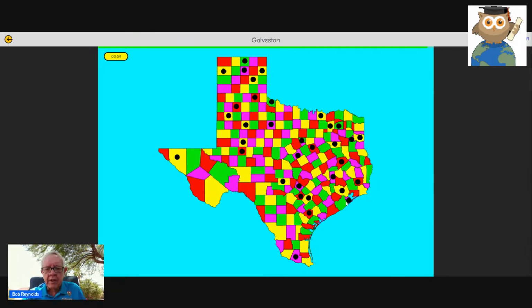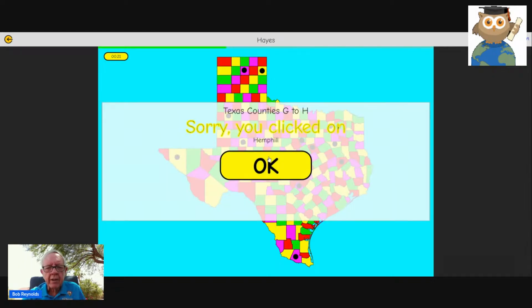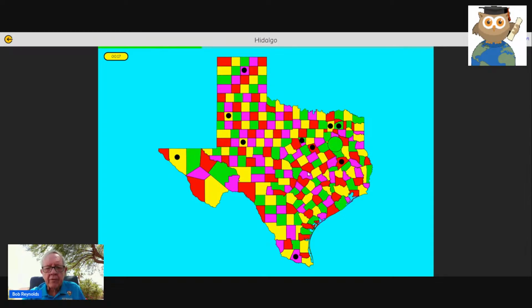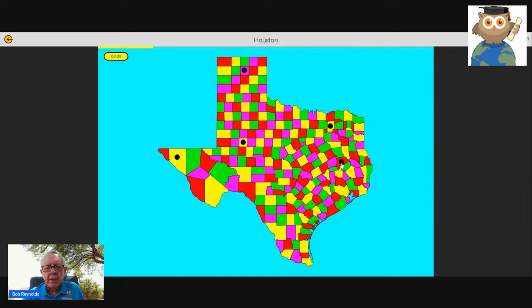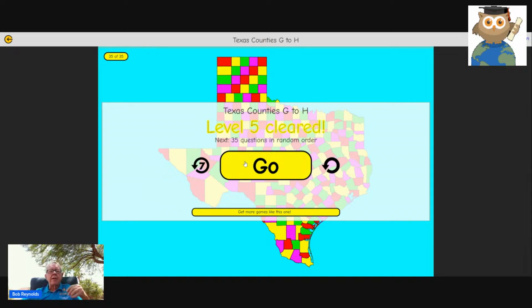We go through Gaines, Galveston, Garza, Gillespie, Glasscock, Goliad, Gonzalez, Gray, Grayson, Greg, Grimes, Guadalupe. That's the G's. Now we get into the H's: Hale, Hall, Hamilton, Hansford, Hardeman, Hardin, Harris, Harrison, Hartley, Haskell, Hays, Hemphill, Henderson, Hidalgo, Hill, Hockley, Hood, Hopkins, Houston, Howard, Hudspeth, Hunt, and Hutchinson. That's how we go through the system. The next step would be in random order, and then after that we go into the test mode.